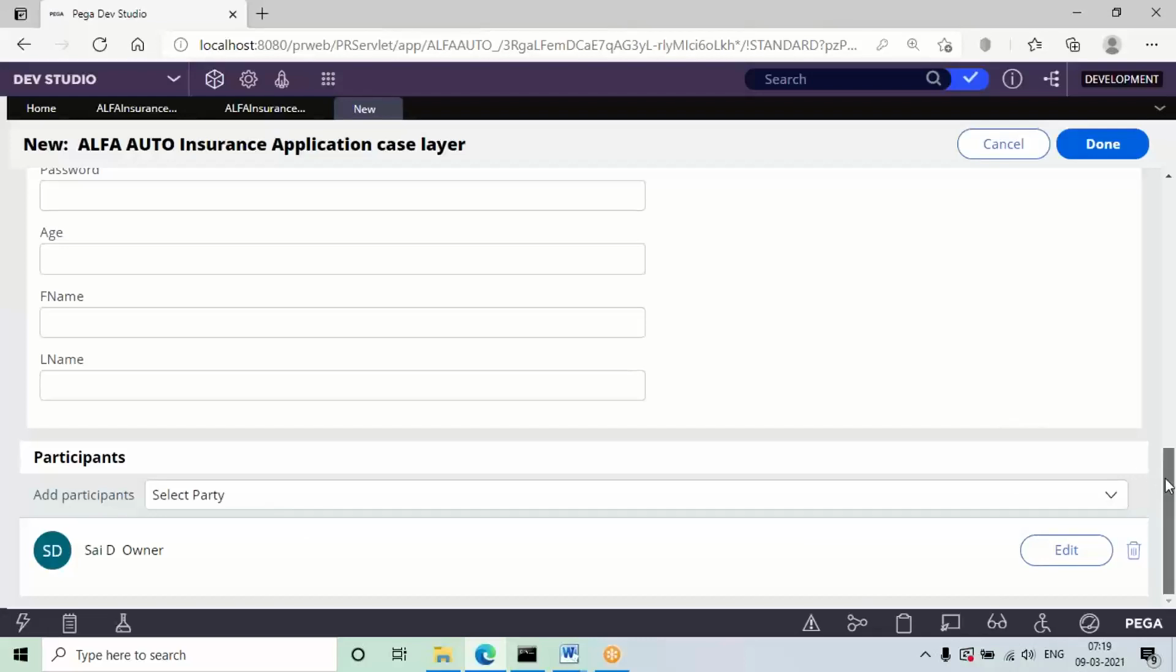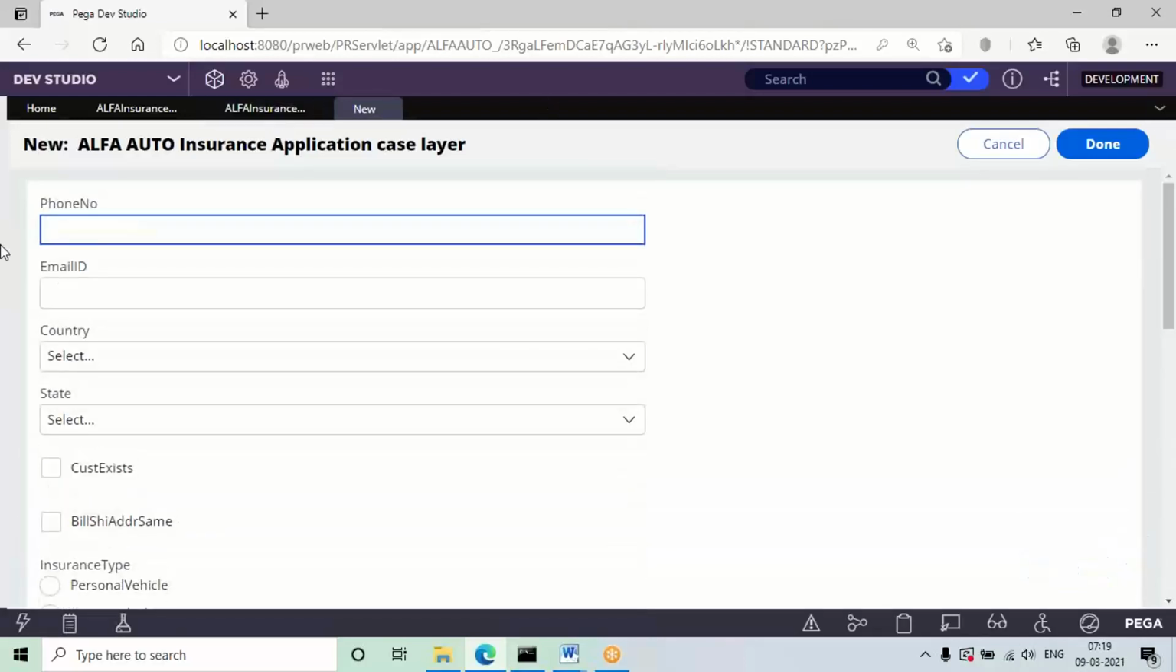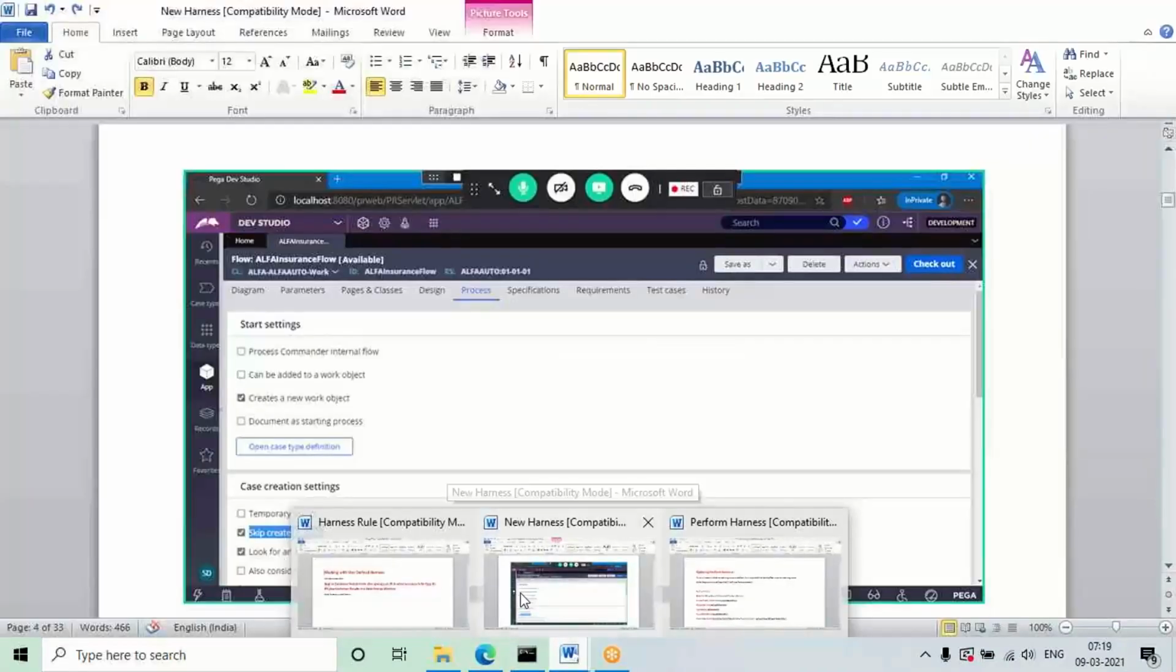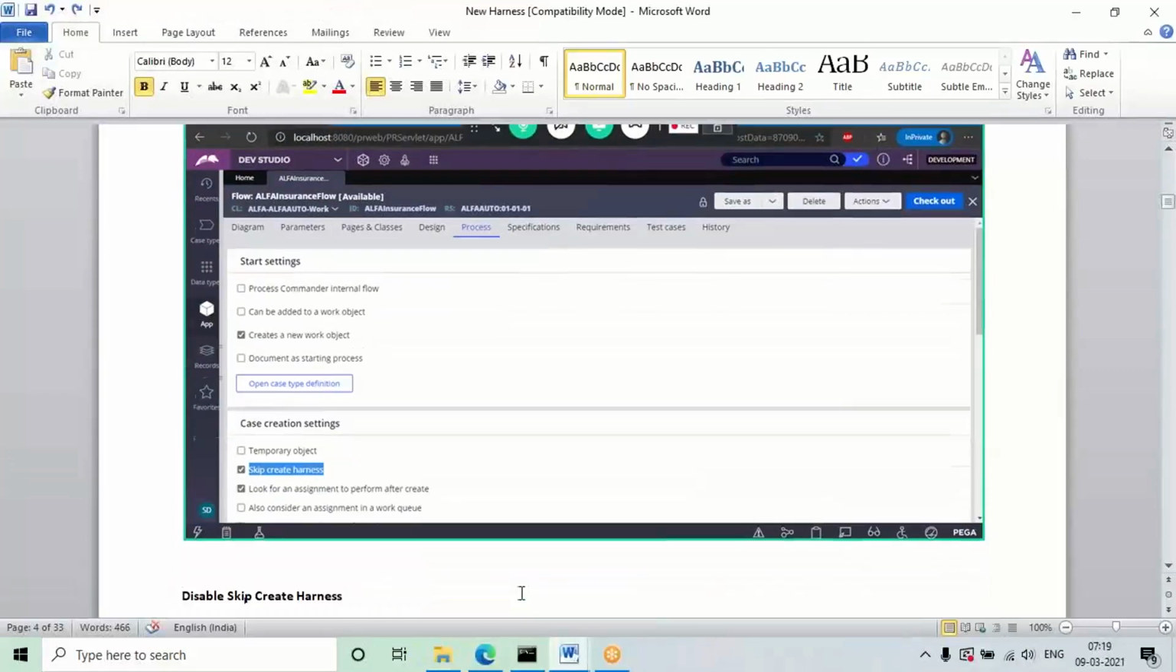I want to block this default design which is showing here. The header is there with some buttons, so this I want to keep as it is. But the default design it is having, I want to replace with my customer search functionality in the new harness. So this is the first setting: in order to display the new harness, we have to disable the skip create harness checkbox.